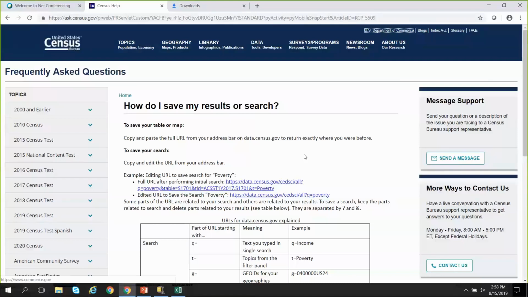Hi, thank you for the presentation. A lot of the time I'm looking for PUMS data, and that's always been difficult to find in FactFinder. Will it be the same in the new system?